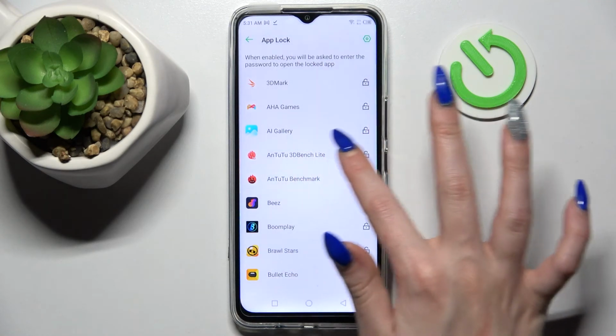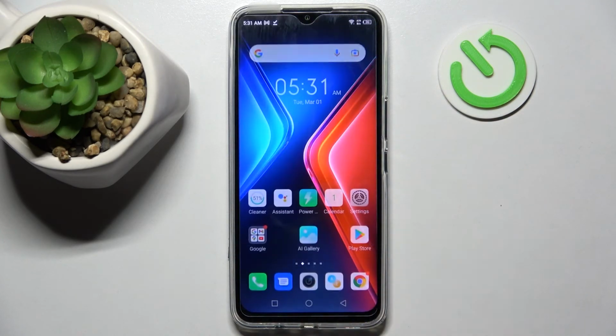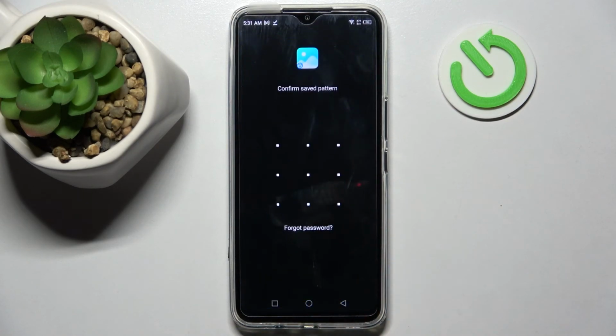In my case, gallery. So now when I tap on it, as you can see, now it's green. That means that this app is locked. If you wish to check it out for sure, just click on it. As you can see, pattern is now required.